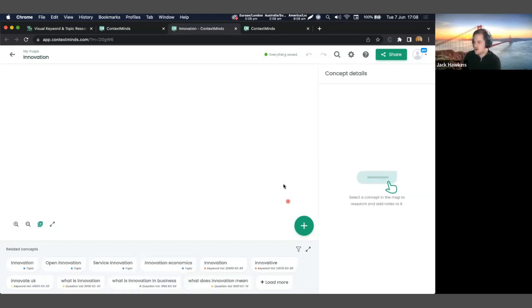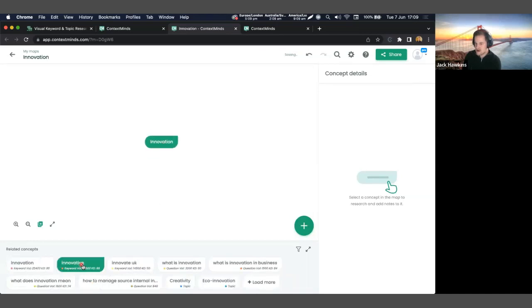And then on the right, we've got concept details. So this will populate with more things when we start to click on stuff, but it tells us more information, tells us how popular keywords are, any existing text and information on topics that we can use. Simple as that. So let's start with the main topic. Let's put innovation. Now, I can either press the add button or I can drag stuff in. So it's nice and intuitive. I'm going to drag innovation in there.